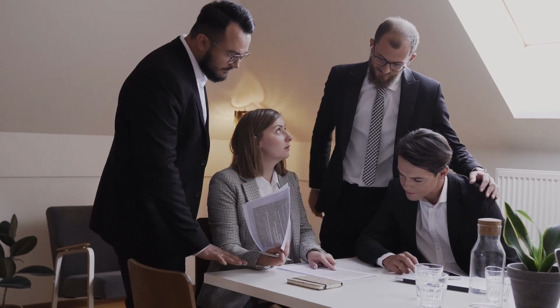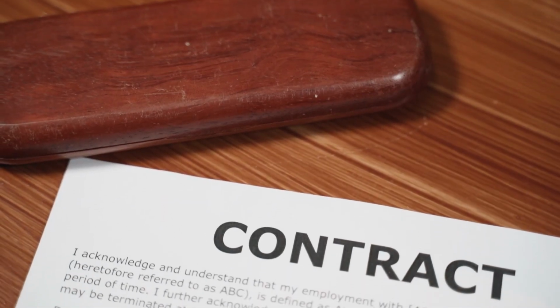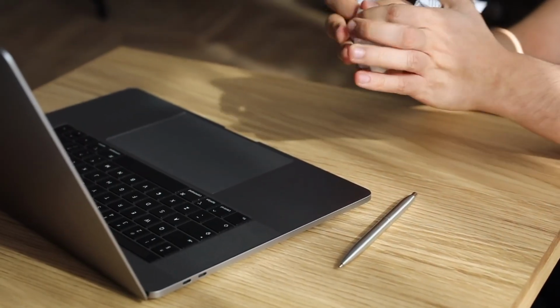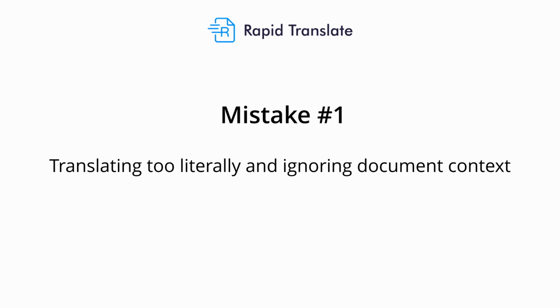Today we'll run through 5 common mistakes people make with legal translation and why avoiding them matters. Legal texts aren't just words on a page. A small slip can cause big problems. Mistake 1. Translating too literally and ignoring document context.